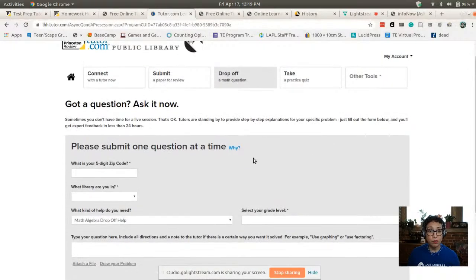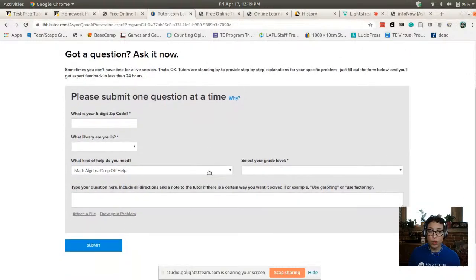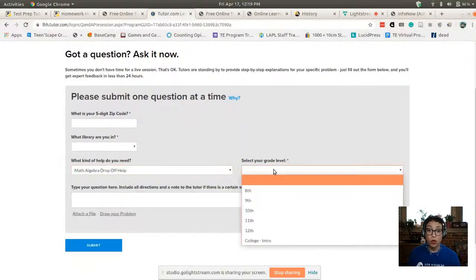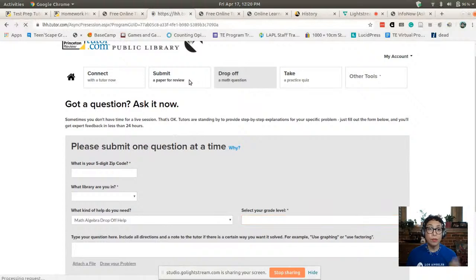So they're going to ask you some information about what you're working on, where you are, for research purposes, and then they're going to ask you with what kind of math question you want to drop off, what grade you're working in, and then you want to put your question in, and they will get it back to you in, I believe, 12 hours. Let's see. So yeah, so there's drop off a math question, so they get it back to you. That's one option. There's also submit a paper for review.